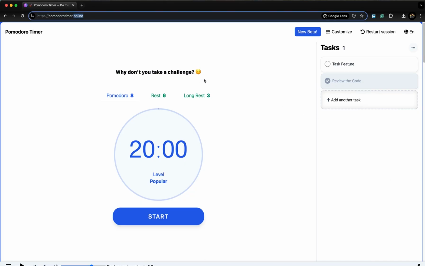I was using a Pomodoro app for the last 2 to 3 years. Recently, I explored this website. I'm using this website. So I thought, why don't I build a clone of this website?